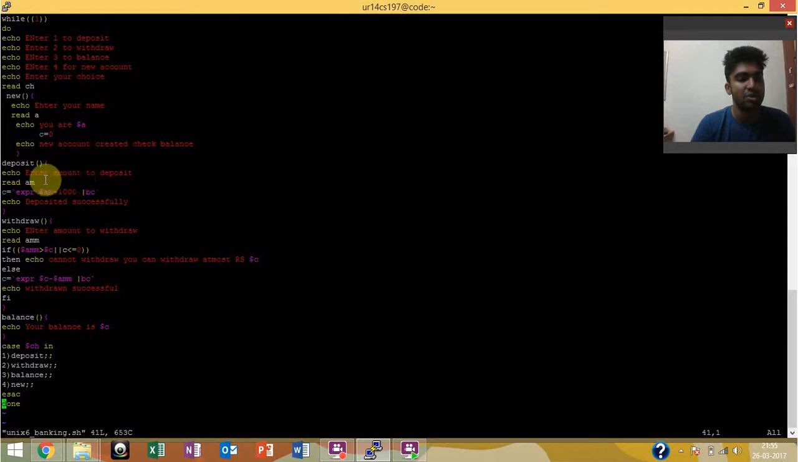Enter the amount to be deposited, then I'm reading the amount. Since it is an expression, I'm entering the amount and adding it to the balance, which is initially 1000. So it is deposited successfully.